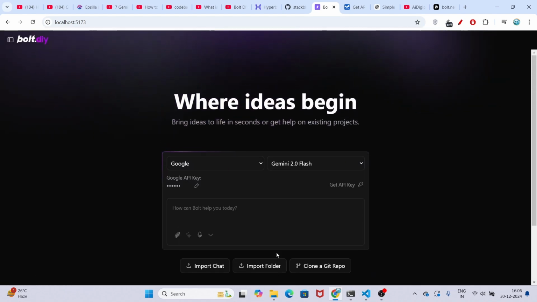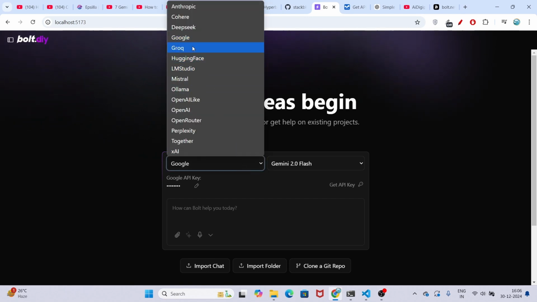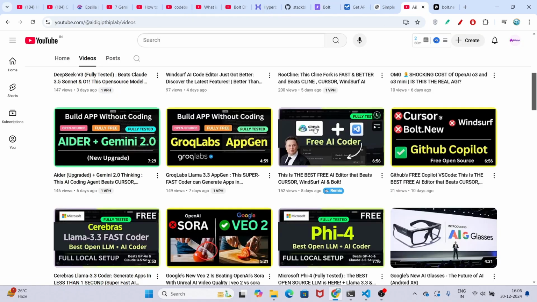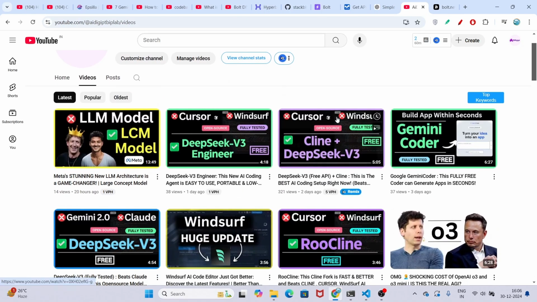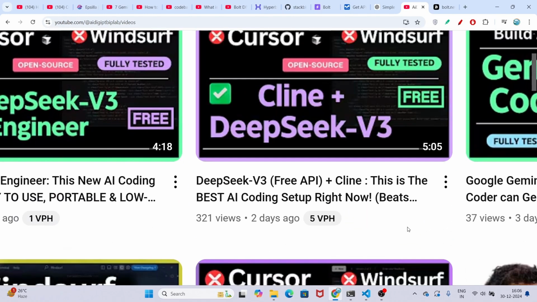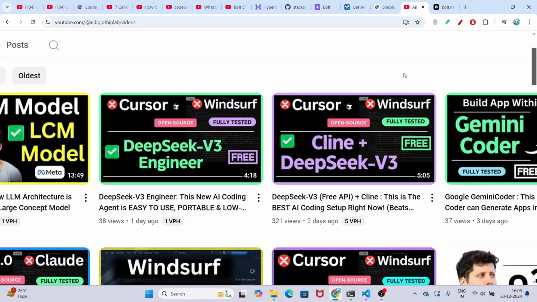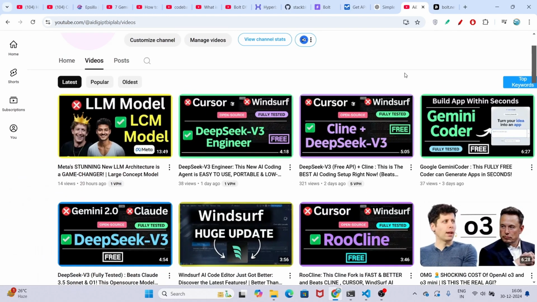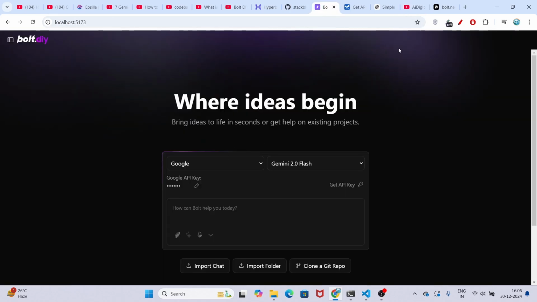I think you got the idea of how to use this. You can also try other models like DeepSeek and Anthropic. DeepSeek I have already covered in my last video, this Cline plus DeepSeek V3. If you watch this video, you will get the idea of how to use the DeepSeek API. I will give this link in the i button, you can watch it there. So these are the features, and this is the bolt.diy setup.